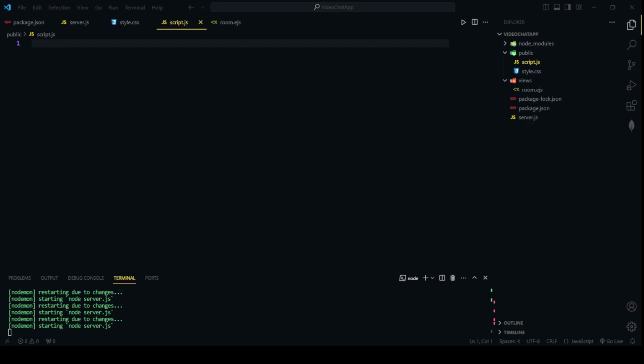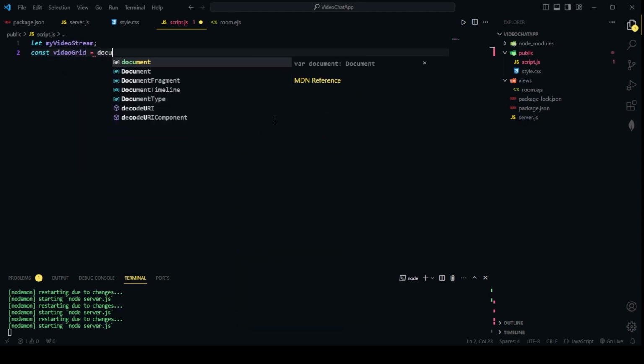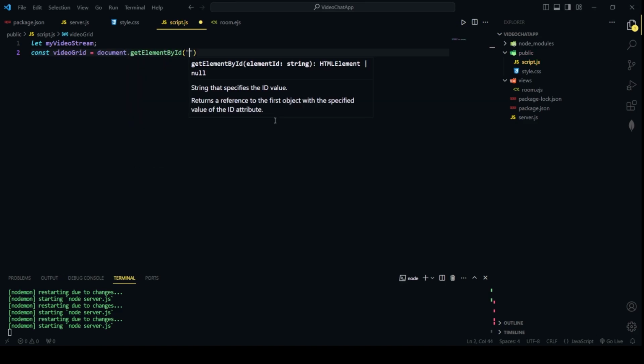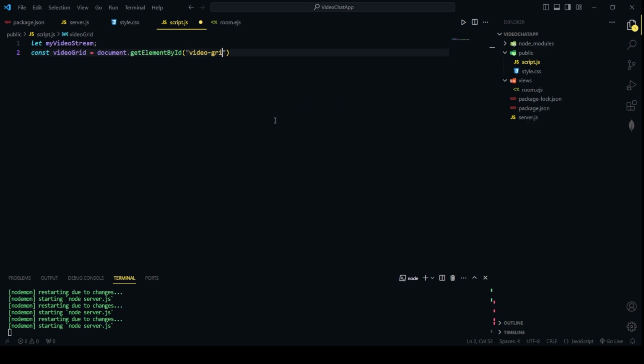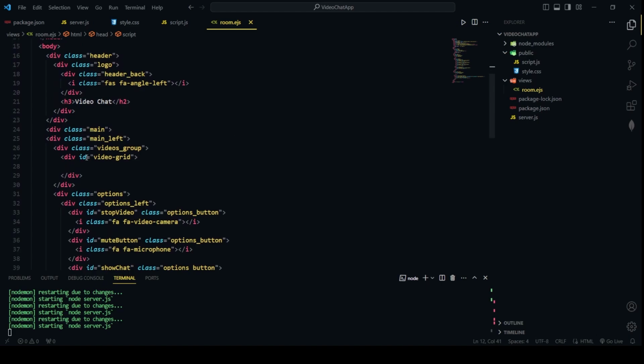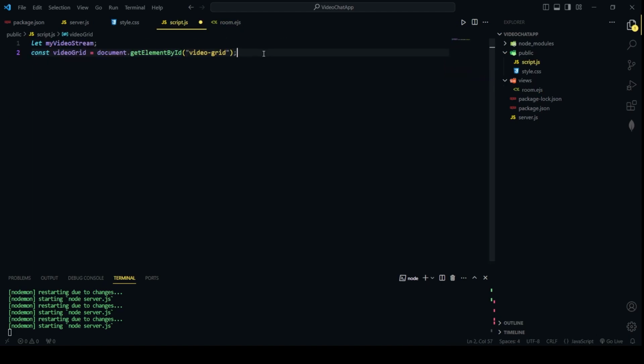So script.js will contain all the client-side code. Here what we need to do is get the video stream, also known as user media, and then add that stream to a video element. Let's say const videoGrid equals document.getElementById('video-grid'). Okay, we will go to room.ejs and see if it is video-grid. Okay, cool, we have verified.